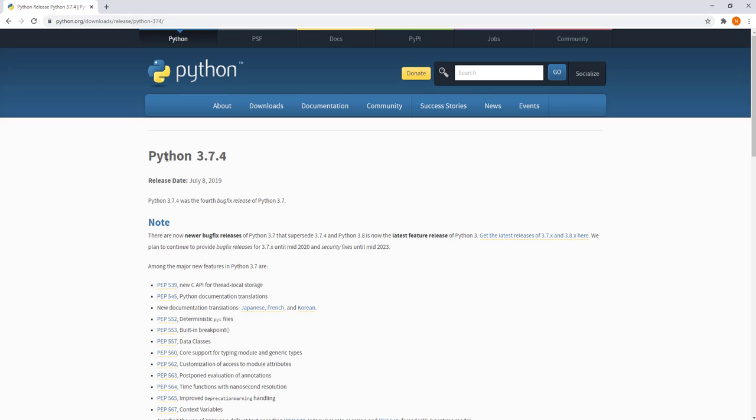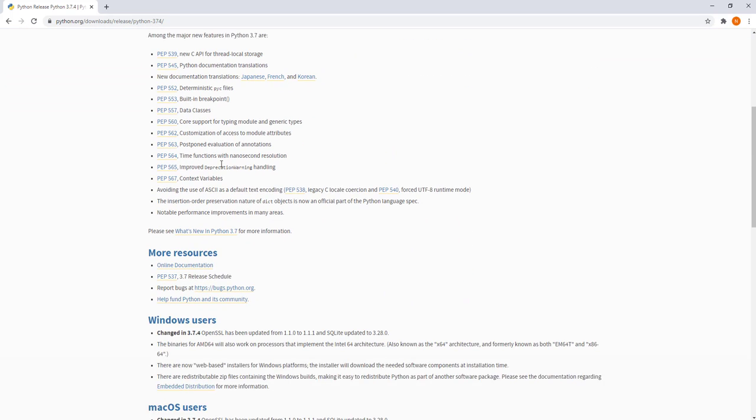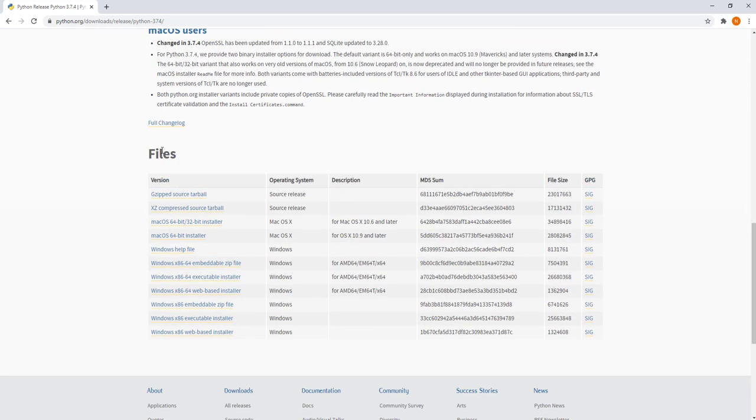So here we have landed on the page for Python 3.7.4. And if we go down, we have a section for files over here. So what we have to download is, as per my system, I'm running Windows 10 on 64 version. So in order to do that, I have to download the 64 executable installer for my Windows 10. And if you have Windows 32, then you can download this version. So I'm going to click on this version.